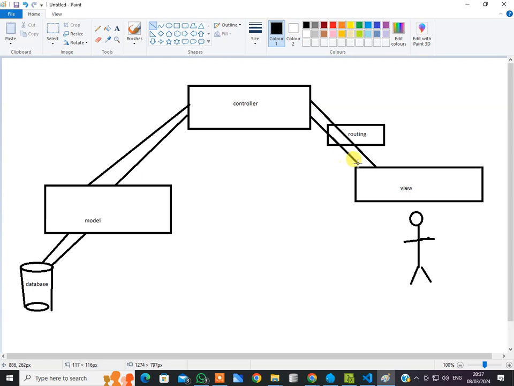Also two-way, why? Sometimes you automatically get redirected to the home page after logout. After adding some field, you again go to the list page. That's why it is also two-way. It is also redirecting you back to other things. So this is the way it happens.